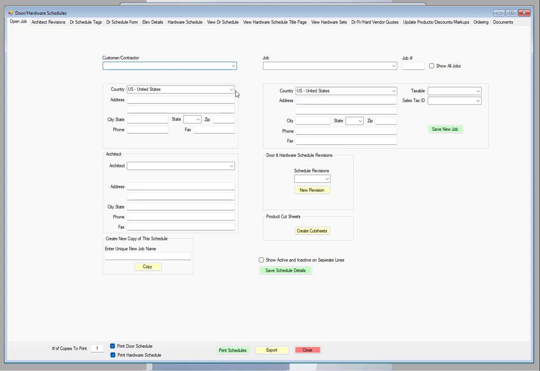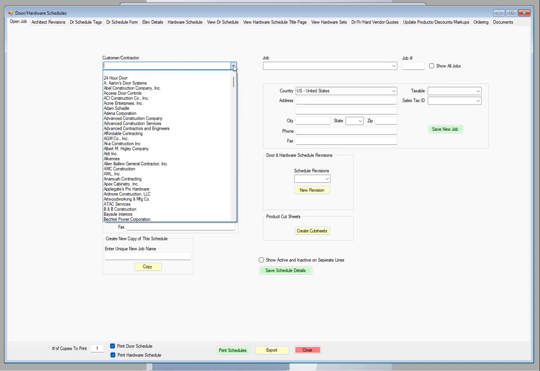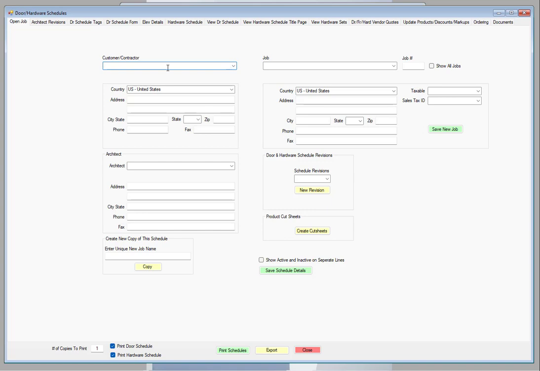So the first thing we need to do is to select a customer or contractor that's doing the project. You can do that by clicking the drop down, or if you know the customer's name, you can just simply start typing, and of course the more you type, the smaller the list will get.